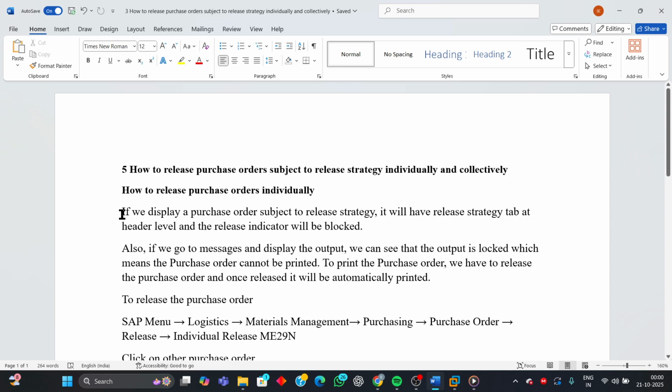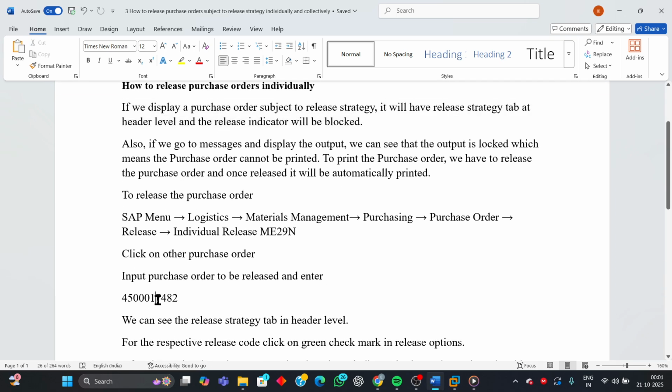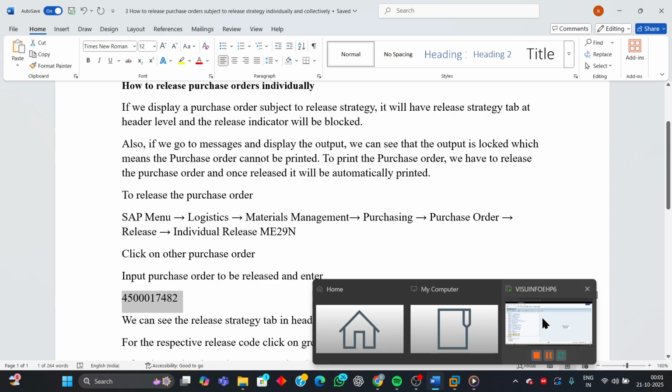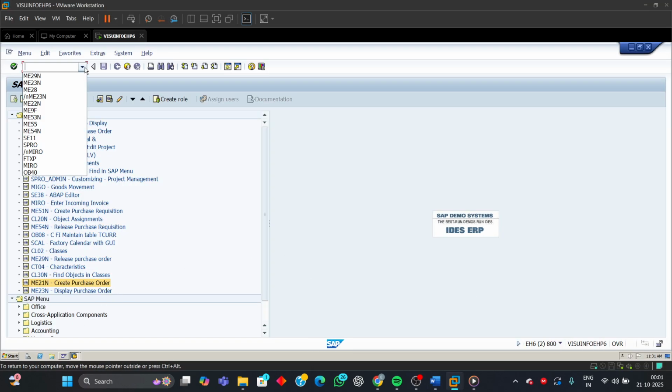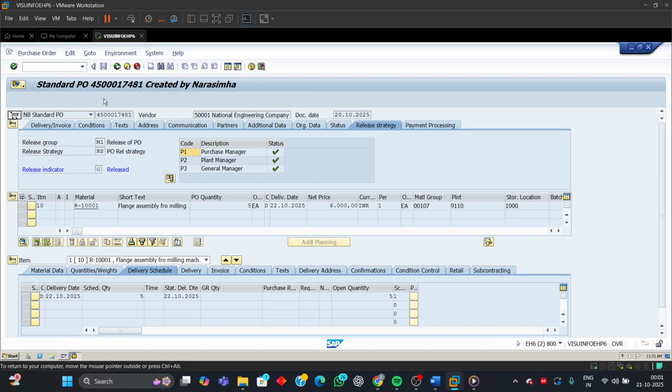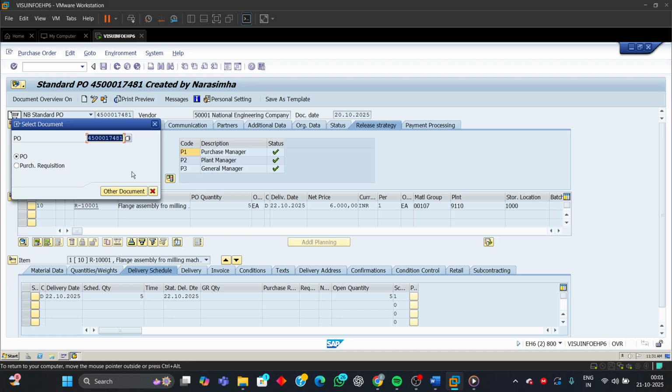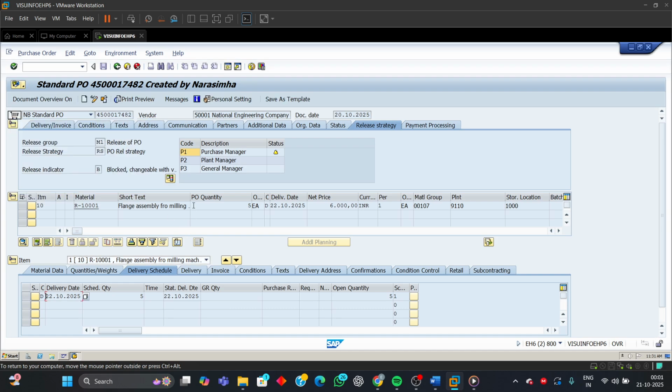The first point is if we display a purchase order subject to release strategy, then it will have the release strategy tab at the header level and the release indicator will be blocked. Let us display any one purchase order. For example, I will copy this purchase order ending with 17482 and go to the SAP screen. Let me go to MB23N here.